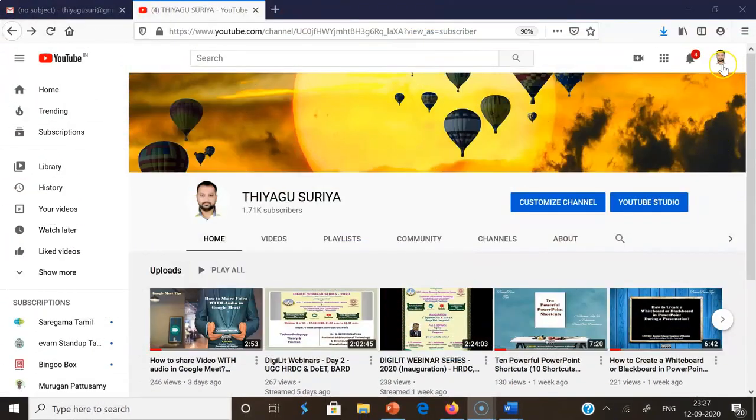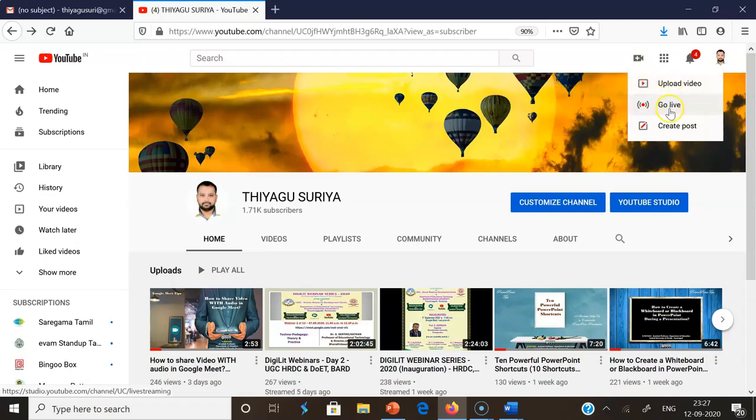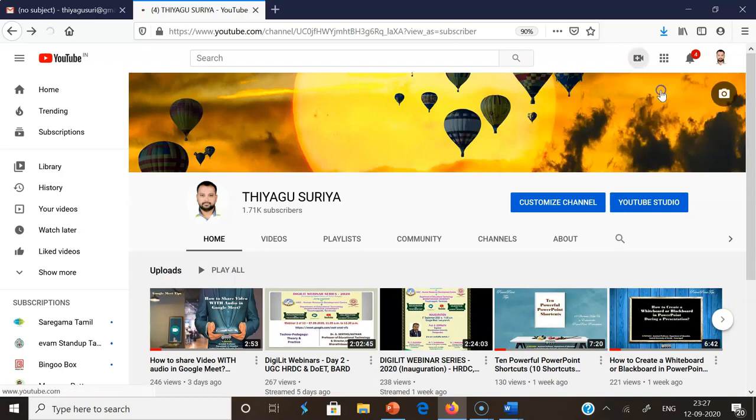In this interface, on the right side near your photo or your logo, you may find a small option like a plus symbol. That is called create video or post. If you click here, you may find a small pop-up menu. One is called upload video, the second one is for YouTube live, the third one is for create post. But now I'm going to highlight how to upload the video with a Creative Commons license. For that, I'm clicking upload videos.